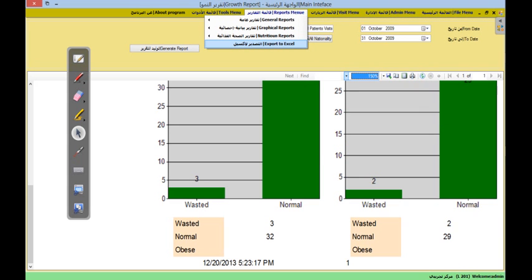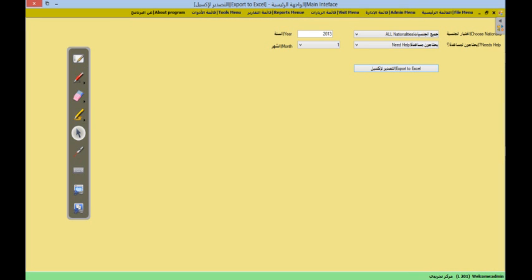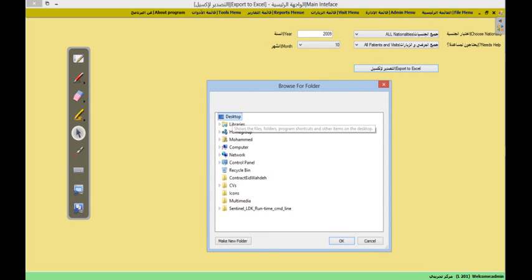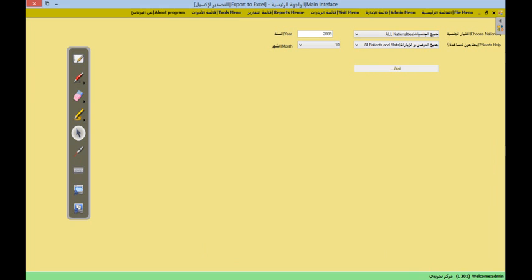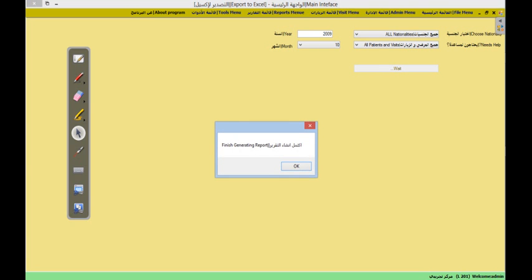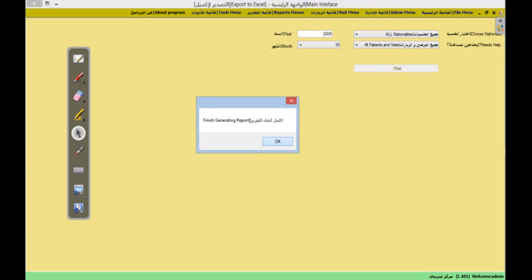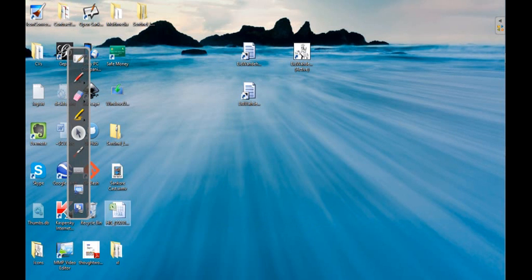Finally, I need to explain the Excel report. The Excel report will generate an Excel file based on the filter we enter here. So let's select all nationalities, all patients, the same year and month, and let's generate the Excel. First I need to select where to save this file. I will select my desktop, and when the report is generated I will have this message, finish generating report. And if I go now to the desktop, I can see this report.